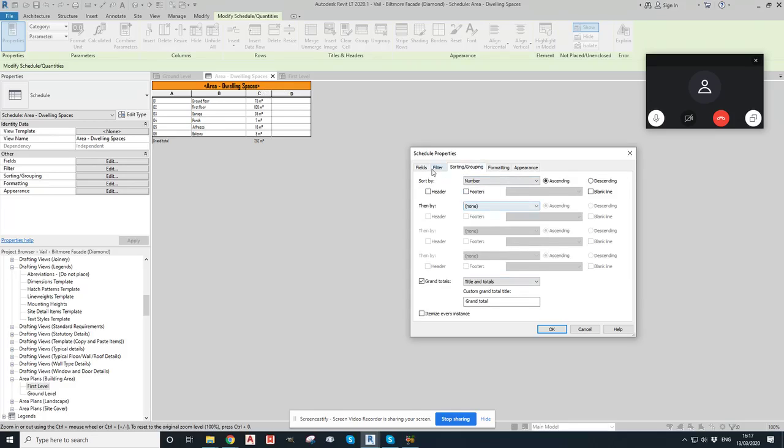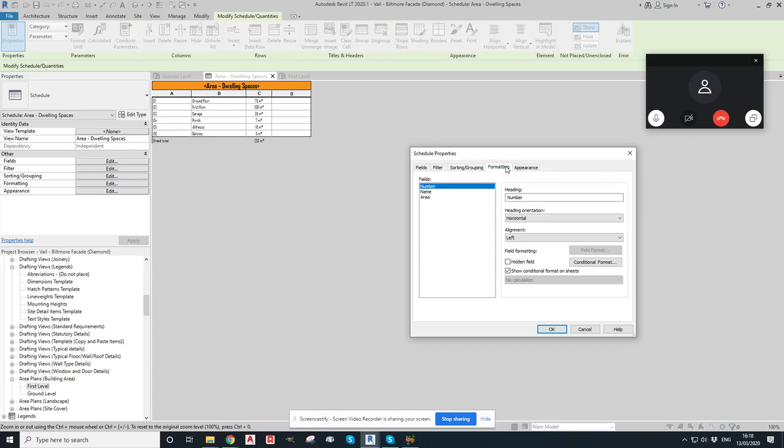So anyway, to get this total number, that is done by pressing this, grand totals, selecting title and totals, and then you need to be in formatting, and you need to click on area, and then you need to click this drop down and calculate totals.